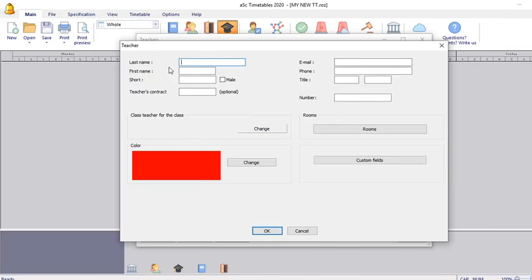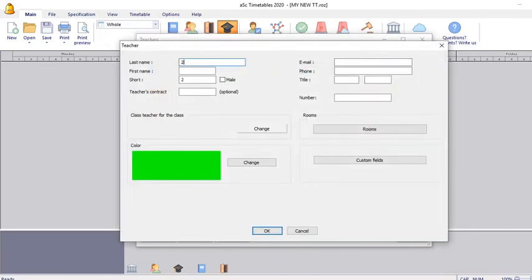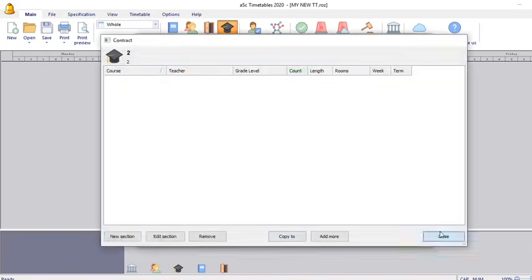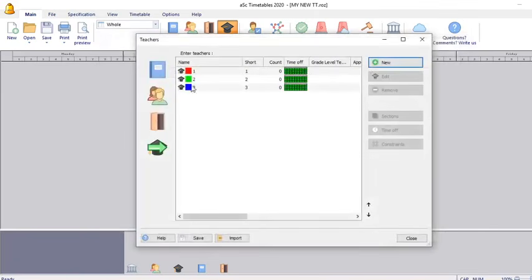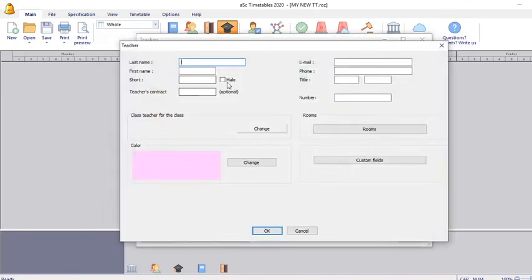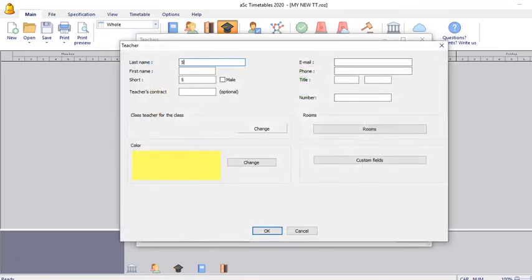Therefore, you can have teacher number 1, contract is number 1. Then you click on OK. Then you can go ahead, create teacher number 2. The short is also number 2. This is male. Then you can go ahead and create teacher number 3. Contract is number 3. And you can note that once you create a teacher, every teacher is given a color. Therefore you can create teacher number 4 all the way. Then you can also create teacher number 5.